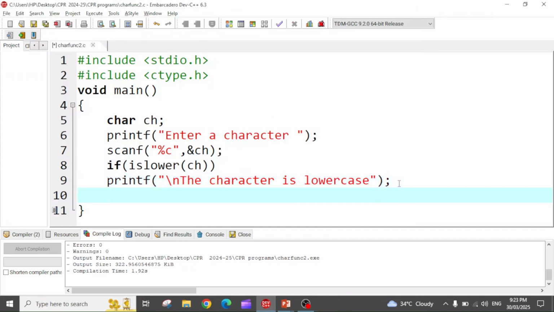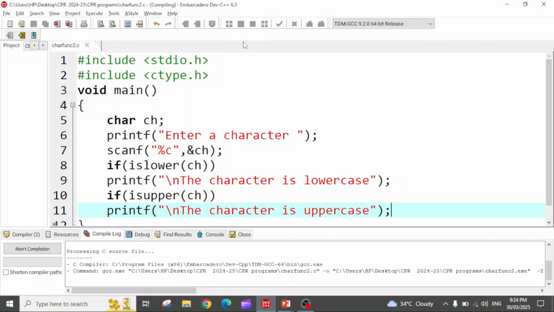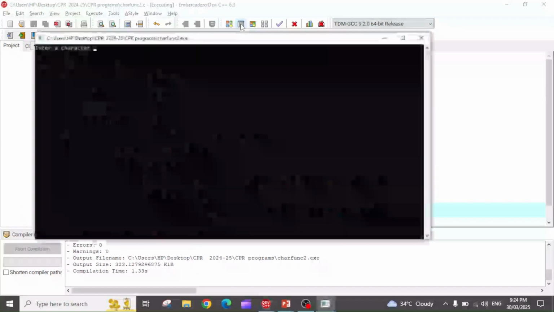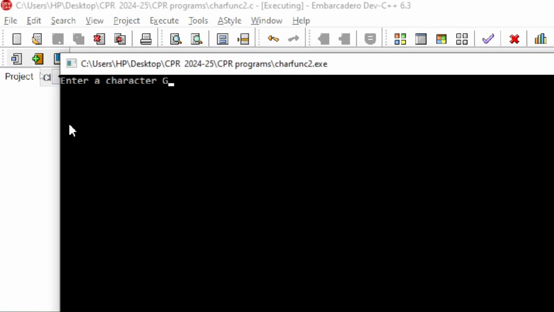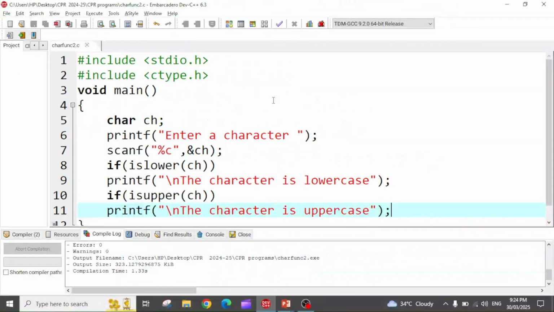Now for that purpose, I have one more function with me, that is isupper. So what does isupper do? Isupper will test whether the character ch is an uppercase character or not. If the condition is true, I will print: the character is uppercase. Which means the entered character is uppercase. So let us save the program, compile the program, and then run the program. I have entered the character capital G. So obviously it is displaying the character is uppercase. This is the way in which you can check whether the given character is in lowercase or uppercase.